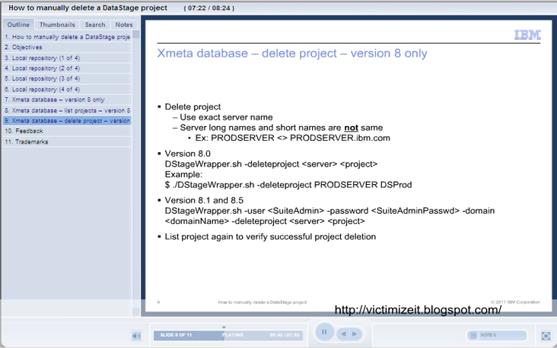For version 8.1 and higher, you will need to add the -user and -password arguments. If you are not running the command on the domain server, you will also need to run the -domain argument. If the command finishes successfully, you will get a prompt back and no output. You must run the list command again to verify that the project was successfully deleted. If the project or server name is wrong, you will not get a message back, only a prompt.